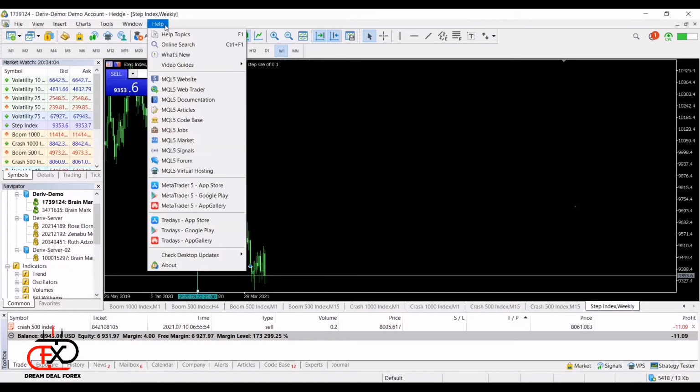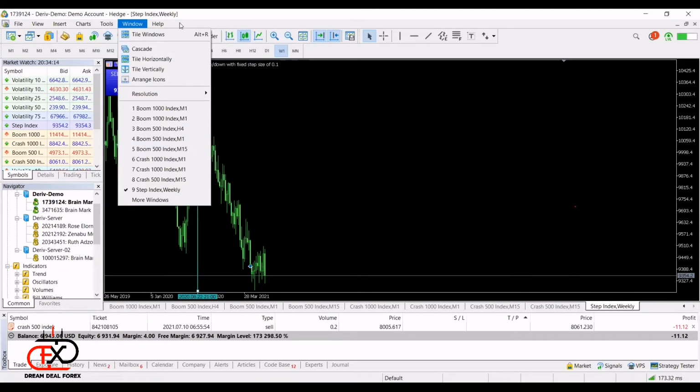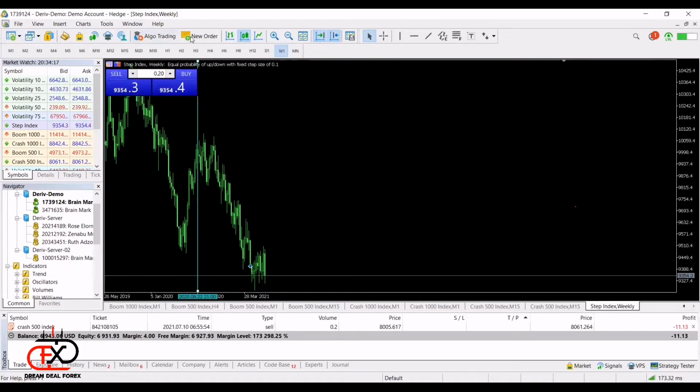And help. These are for help. If you want to contact MetaTrader, things like that, that's for the help. Then on the standard toolbar, it's just a shortcut to all the things that we've seen under the menu bar.